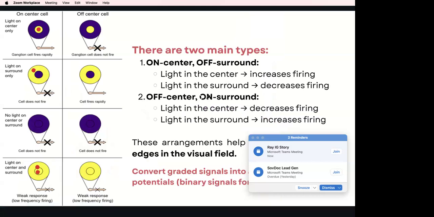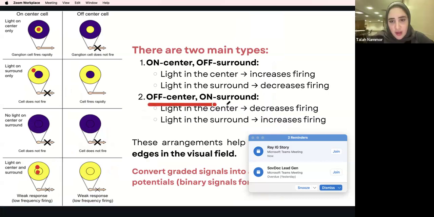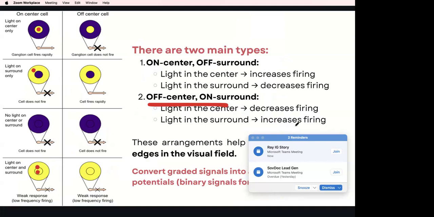Off center, on surround. Light is not in the center, so it will decrease the firing. The contrast in the dark is low anyway. The contrast in dim light is really, really low. Do you get me? So hypothetically speaking, on center off surround is for the cones and off center on surround is for the rods. It's clear? Okay.